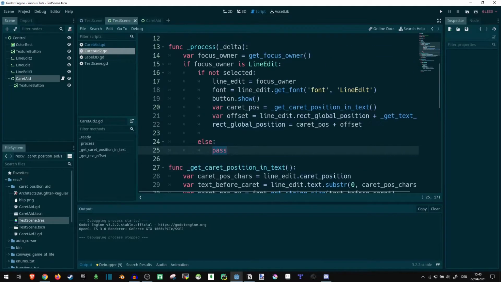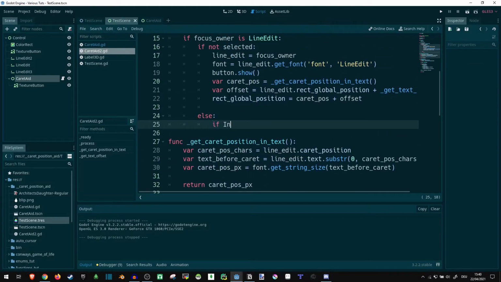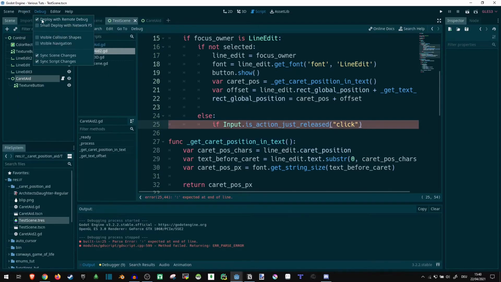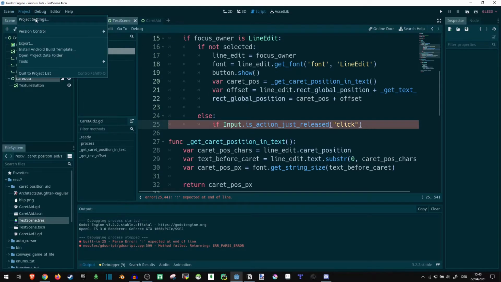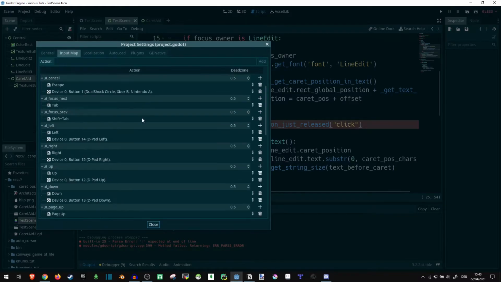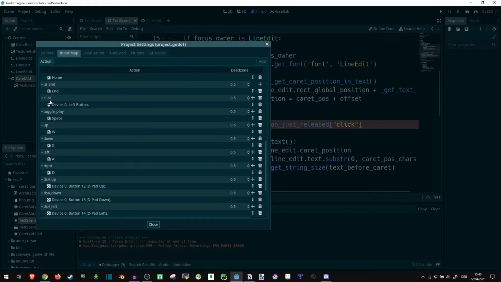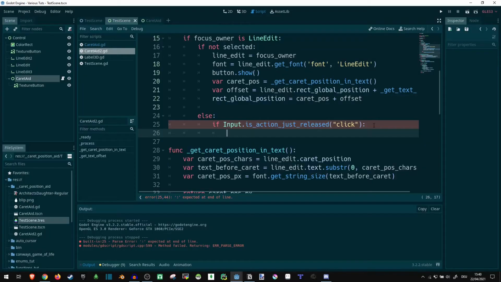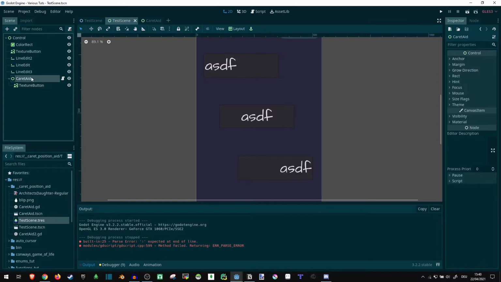So, this is our else case here. If we want to press this button, if input.isAction just released, click, and for this I just went into the project settings and our input map and made a click event here, click device 0 left button, then selected equals false. So if we let go of the mouse button at any time, the button shouldn't be selected anymore. We need to do this because our texture button isn't going to give us an event here. It couldn't, since we will automatically deselect it.